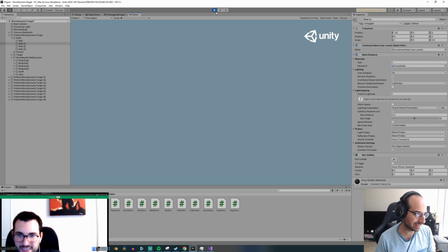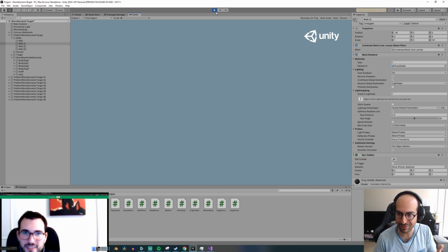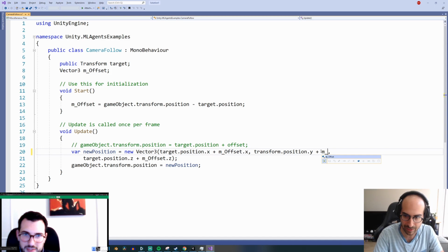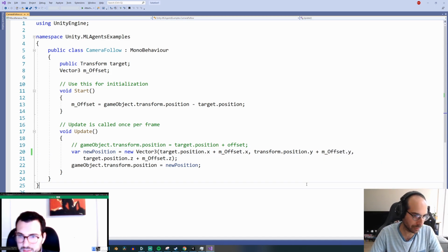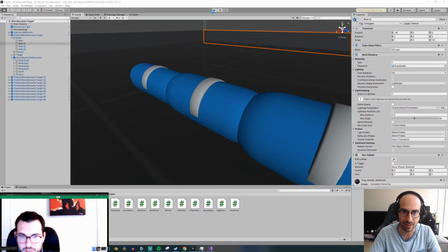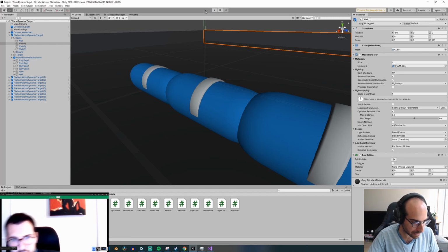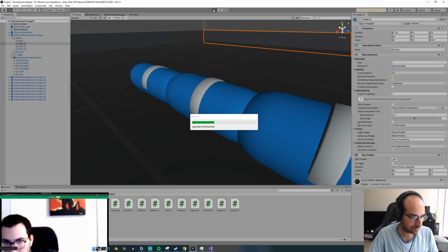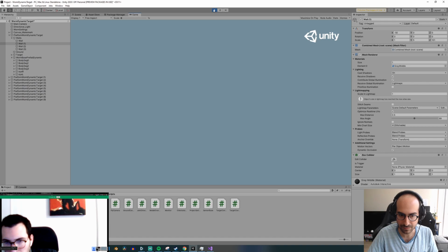If this was in a real game, this would definitely be a bug, and then you'd need to figure it out. So let's try something different. As a more straightforward thing to try out, what if we try m offset dot y, for example? This sounds like a more reasonable thing to do. So I'm gonna Control S, and this is gonna reload the scripts again. Let's see how this works.